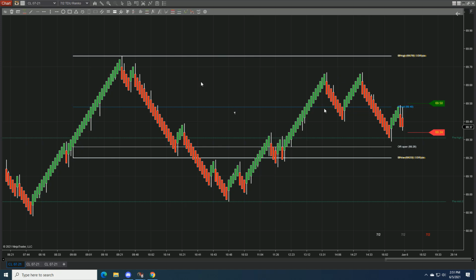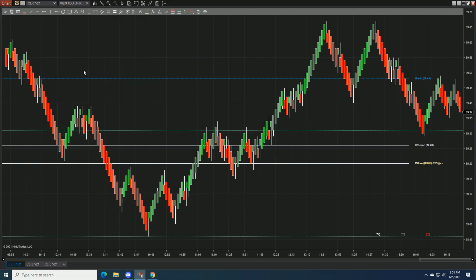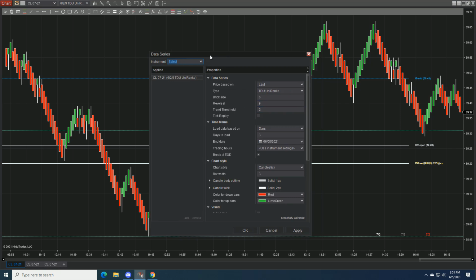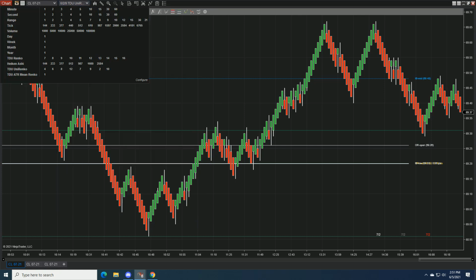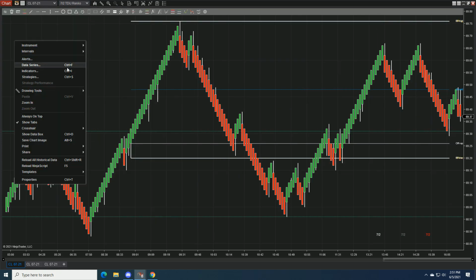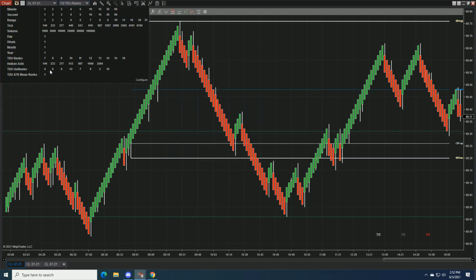Now the difference is relatively simple, but let me put on a UniRenko here and show it to you in the data series. All right, so let's go back here. The difference is that with the UniRenko, I get another variable. So I have my brick size, I have my reversal size, and I have my trend threshold. If I switch back to a 7.2 here, you'll note in the data series I have only two: brick size and trend threshold. How many before I get a new bar? So we're adding another variable with the UniRenko. That's what makes it a unique Renko brick size.